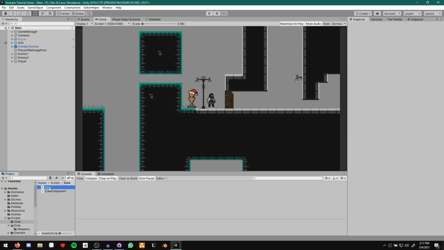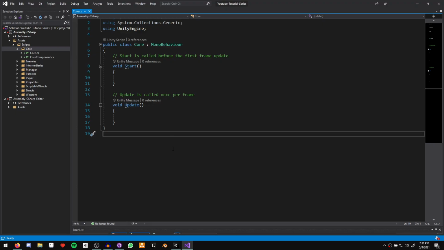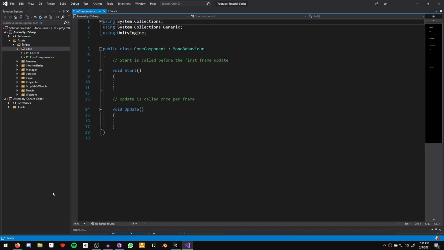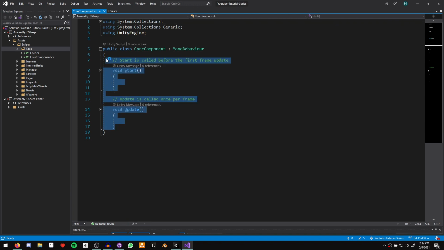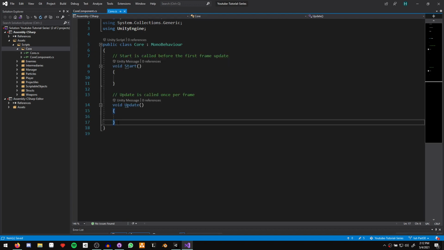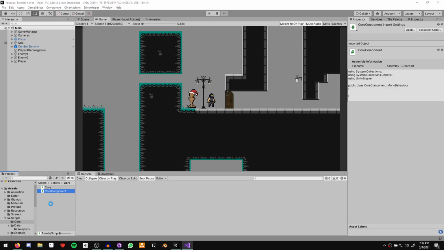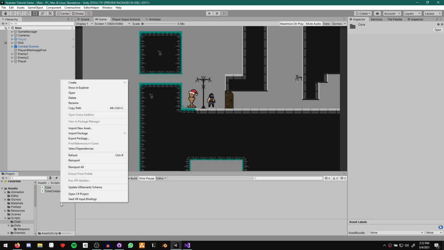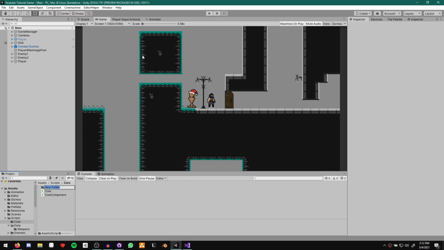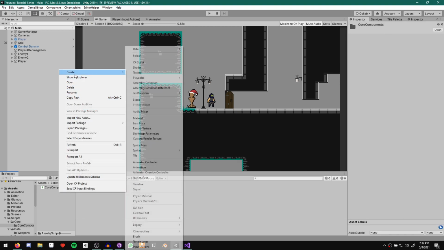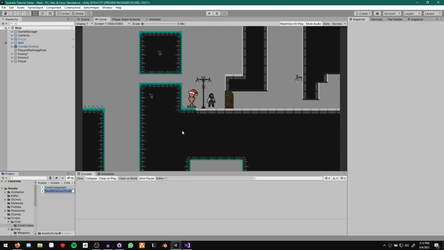Okay, so let's go ahead and open up both of these. Okay, so there is core and then our core component, just like that. And we can just go ahead and get rid of our initial code. Okay, so before we do anything here, let's go back to Unity and let's create a folder within our core folder. And I'm just going to call it core components. Like that. And I'm actually going to drag core component into core components. And then let's open that up. And then in this folder, let's go ahead and create a new C# script that we'll just call movement.